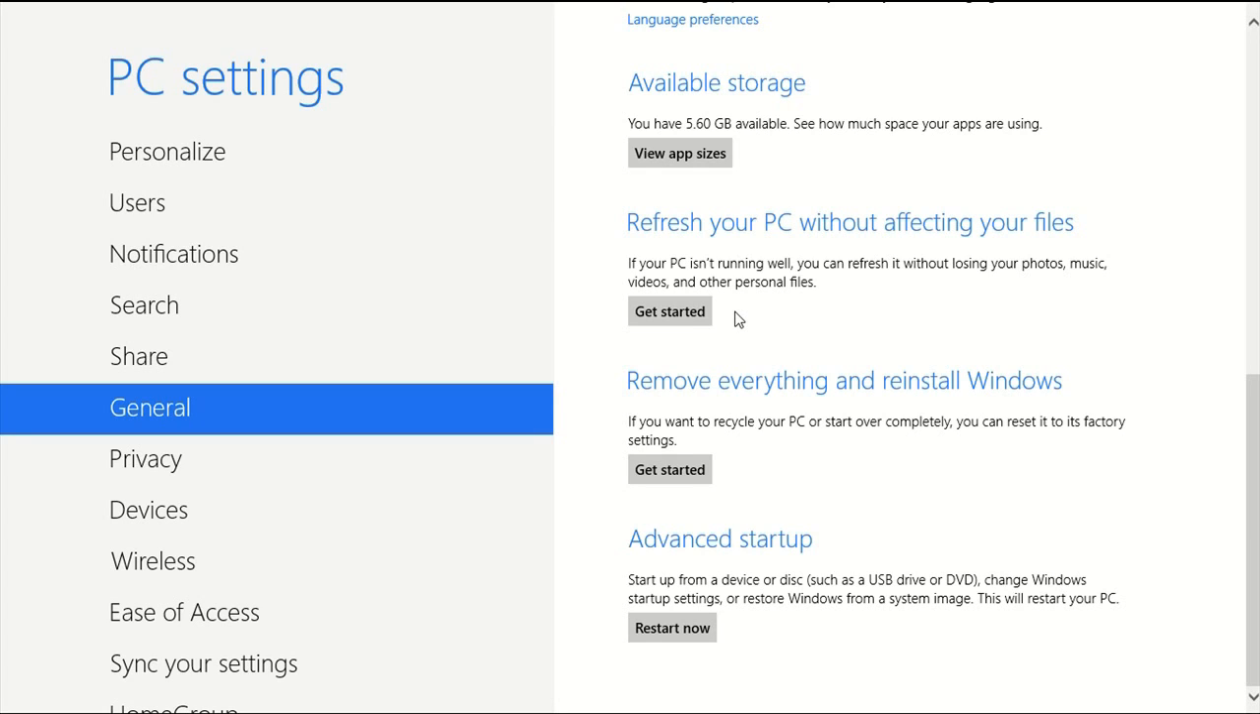This is similar to System Restore back in Windows 7. Click Get Started and go through the steps there, and you can refresh your PC. And listen, this will not affect your personal files. This will just kind of tweak the settings a little bit for you.